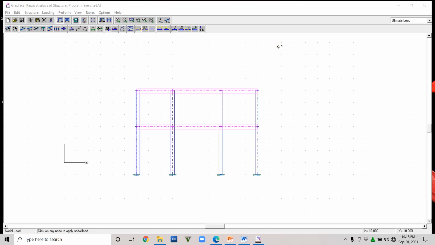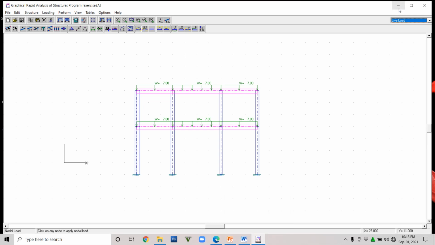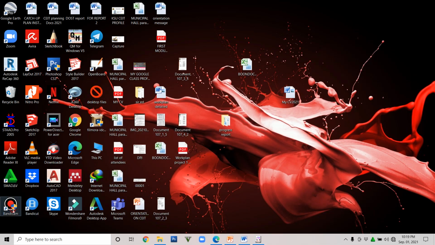Okay, so we have finished the loadings. Yung una, yung self-load kanina. Nag-generate tayo ng self-load, and then the dead load as well as the live load. So this time, we're going to load our wind load, no?